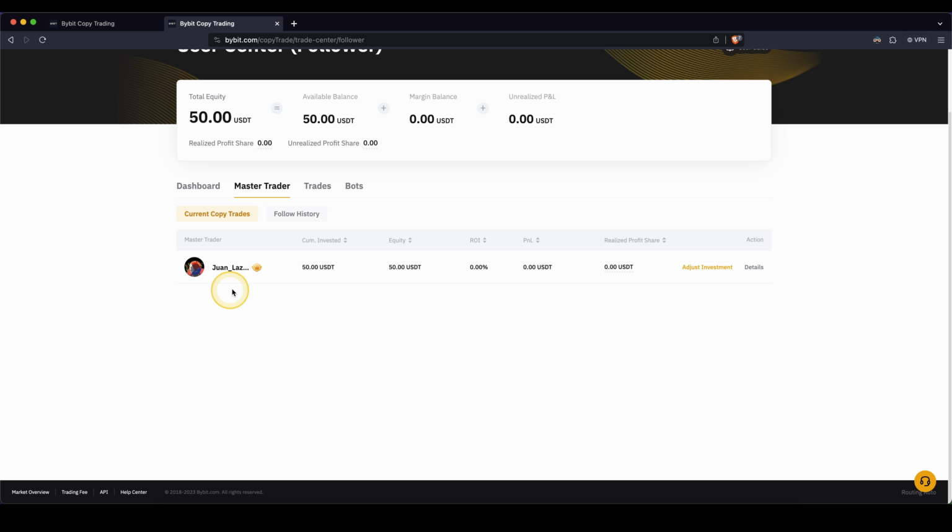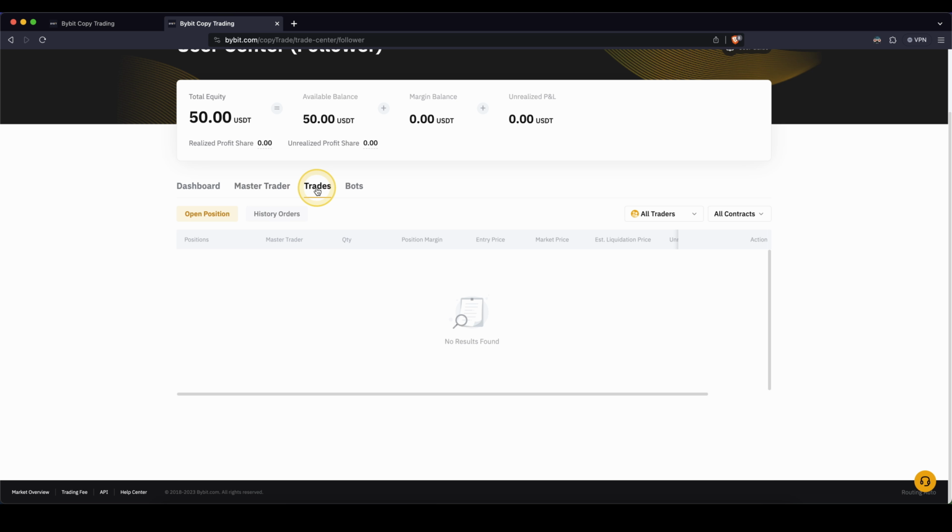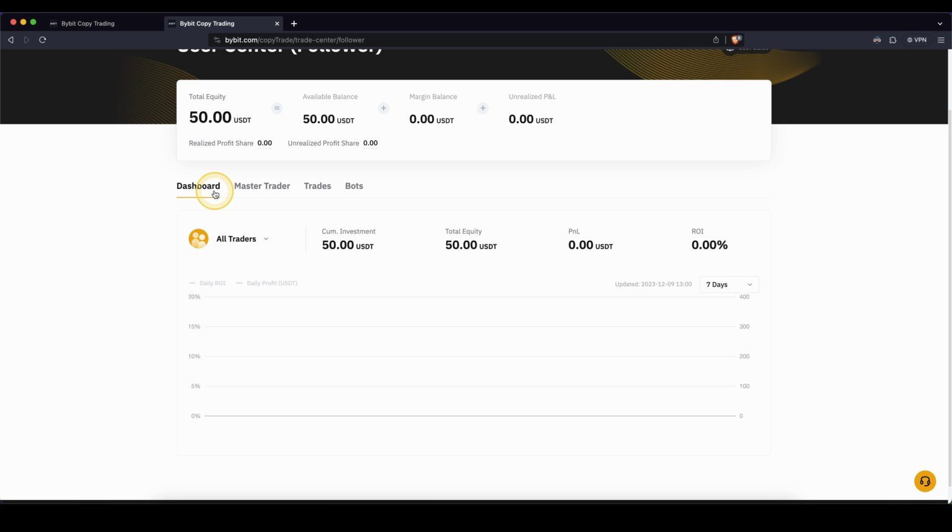I could, of course, follow multiple different traders with another amount if I want to do so. And I can track everything right here and adjust my investments accordingly. I can also see open trades. So if there would be any open positions, I could see them here. And I could see my history trades if I go here. So that's pretty much how it works.